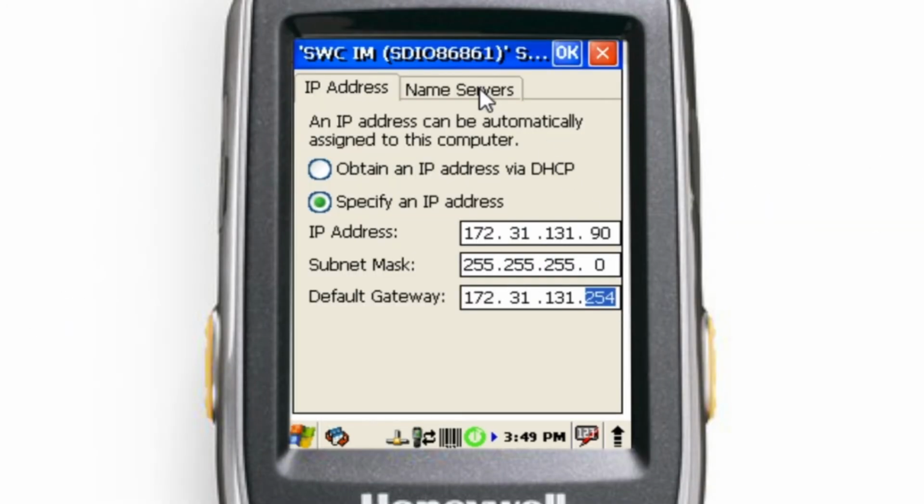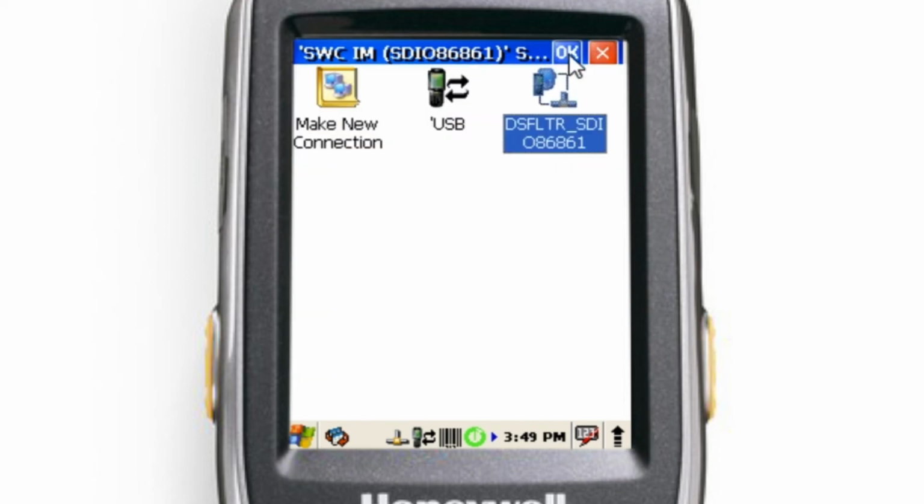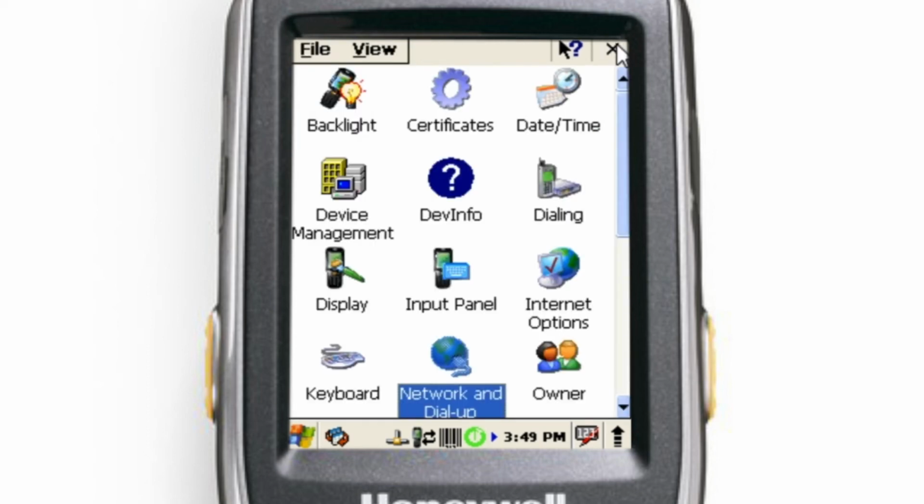Now, use your stylus and click on the tab Name Servers at the top of the screen. We're going to use your IP address again and enter it into the primary DNS section. Once again, at the end of this section, make sure the numbers 254 are entered if not already done so. Once completed, click on OK. Make sure to stay away from the red X, as clicking on this will lose all your progress to date. You will then see the hourglass showing that it is actually saving your progress. Then go to the top of the screen and click on the black X to close the window.